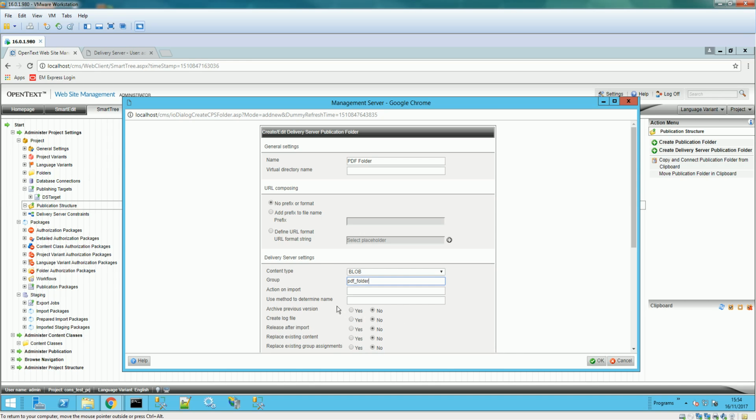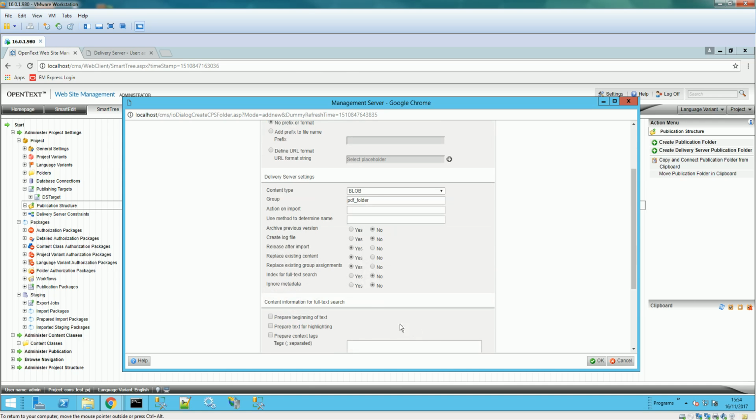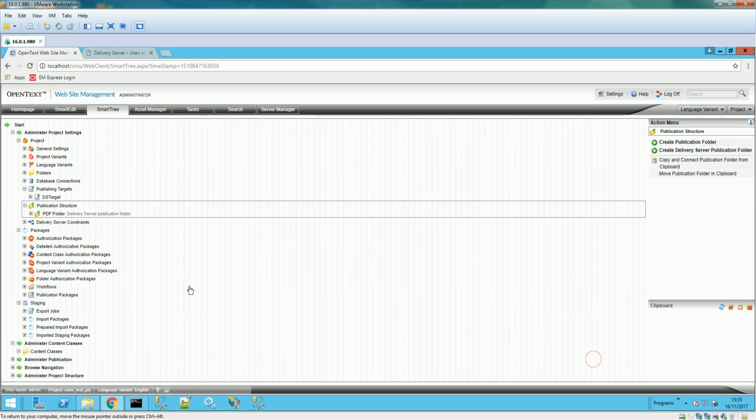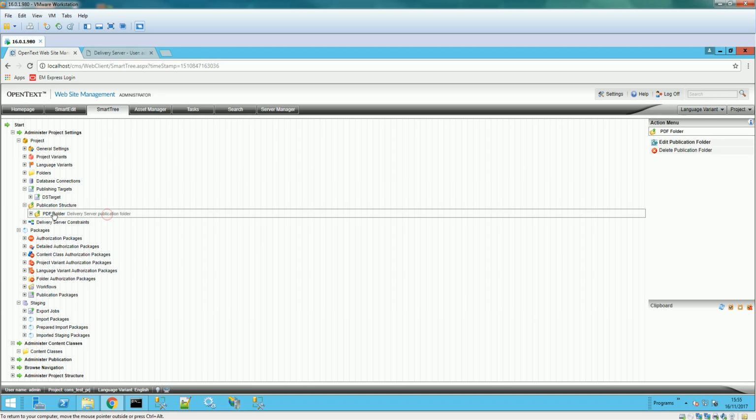And after publishing, we always release the page. We don't need to go any further because it's just about the main publication of the constraint. So we'll say OK here. Now we have one publication folder.